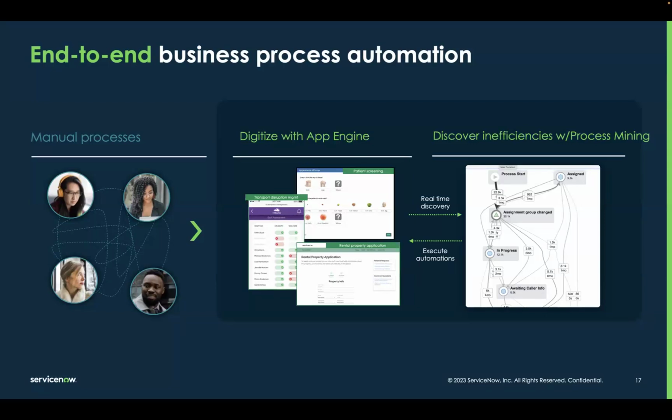And to accomplish this, they're digitizing processes or digitizing manual work with App Engine on the Now platform. And as I was mentioning earlier, one of the biggest benefits to digitizing a process on the Now platform is you immediately get access to all of the intelligence capabilities. So you can start reporting on the process, creating KPIs for the process to track and trend its performance over time, and apply process mining to the process to get visibility into where the inefficiencies and opportunities to improve or streamline it exist.